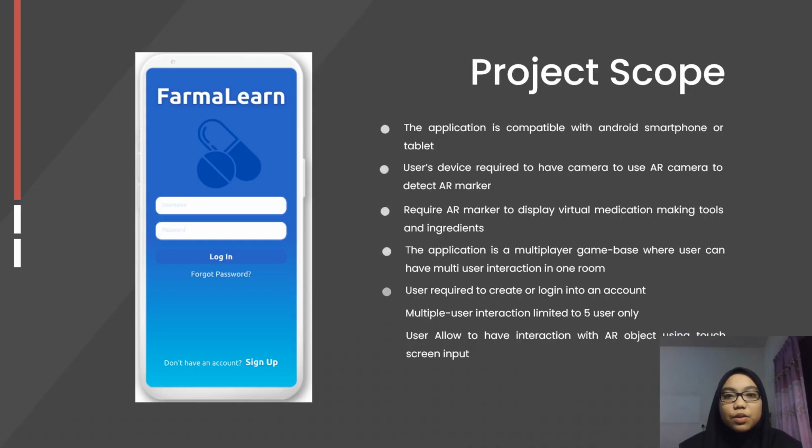This is the project scope. The application is compatible with Android smartphone or tablet. Users' devices are required to have a camera to use the AR camera to detect the AR marker. The application also requires an AR marker to display virtual medication making tools and ingredients.